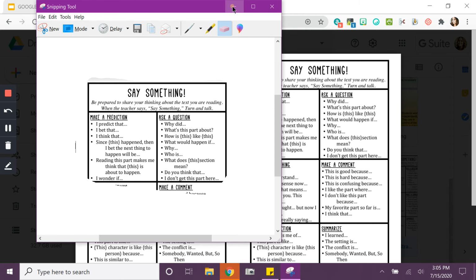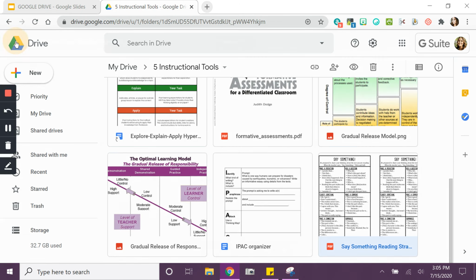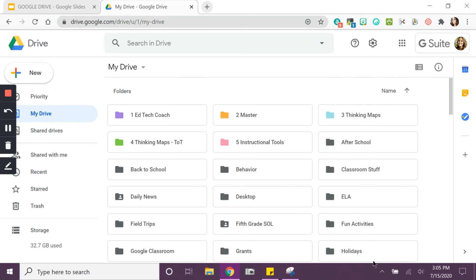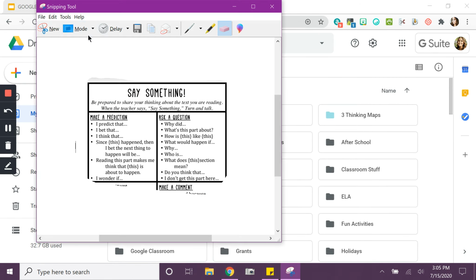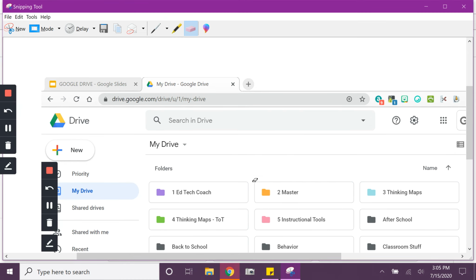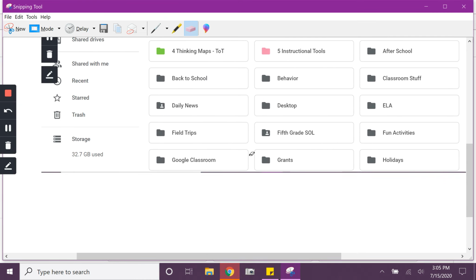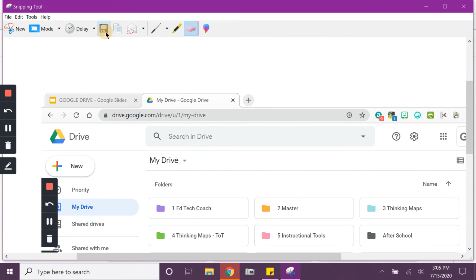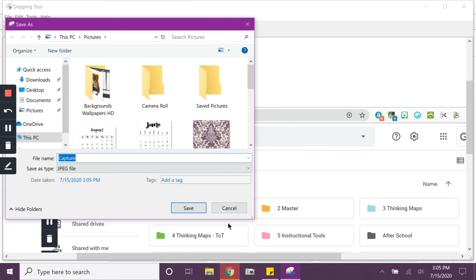So let me minimize that for a second and go back. Let's say I wanted to take a snip of my whole drive. I could come in here and say I want to do a window snip. Okay, select the window you want to capture, this one, and then it took a whole snip of my whole window. Okay, and then I could save that if I wanted to.